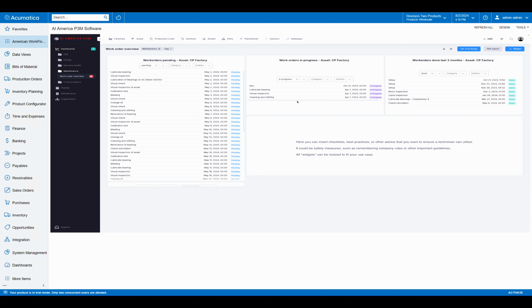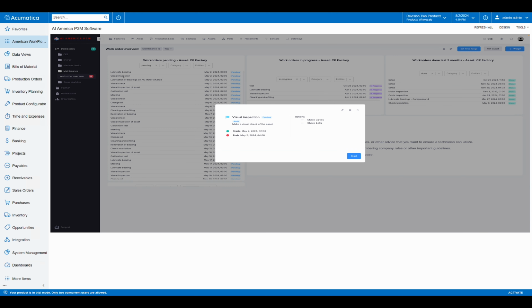Again, it works with the same concept. When we click on a specific work order, such as this one, we can see the name of the work order, the process of the work order. We can see the description of the work order, again, with the start and end dates for the specific work order. Lastly, we can see the work steps, the actions, on the far right as well for the specific work order.